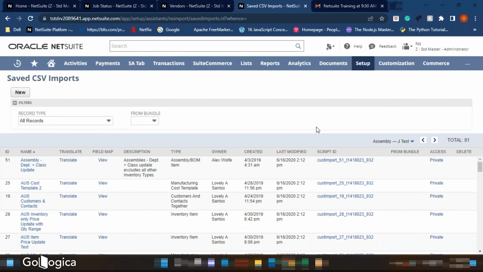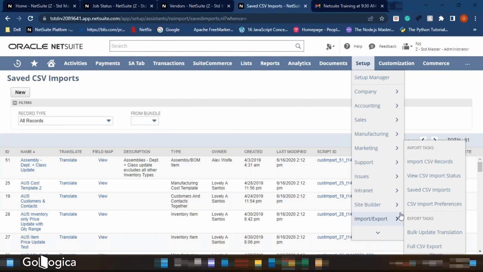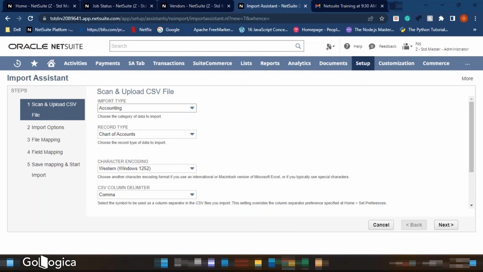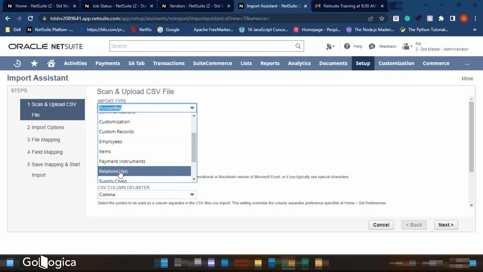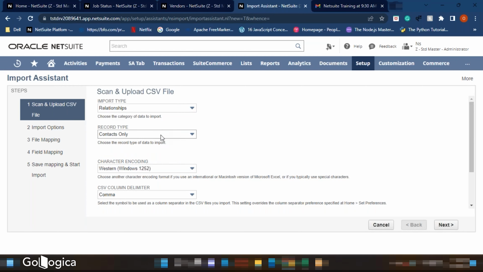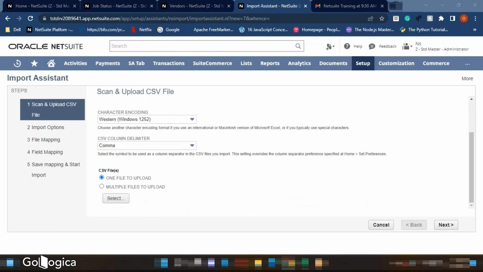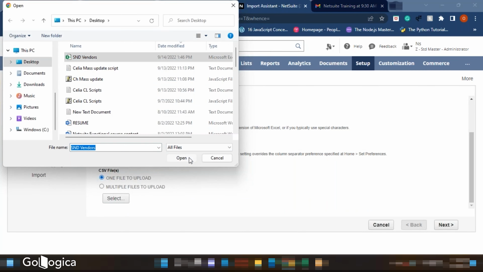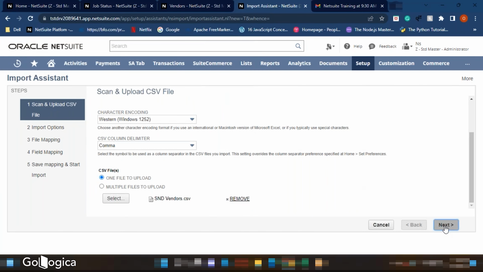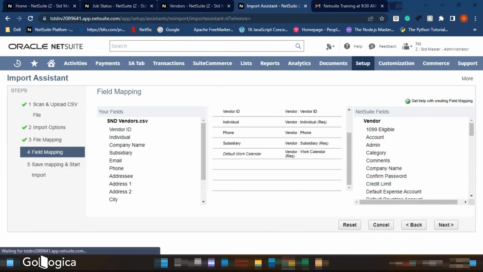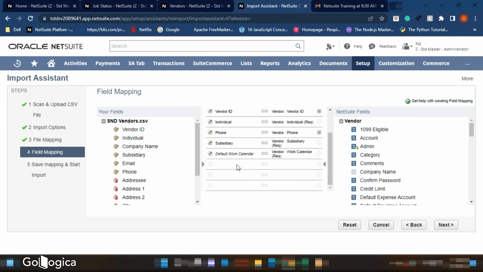Okay, so we'll go ahead to do the set import. Import text, import CSV records, and then it should be relationship, and then this should be vendor, and these things need not be changed. Yeah, SND vendors open, and next, next. Here, what is that mapping you told? I did not quite get it.